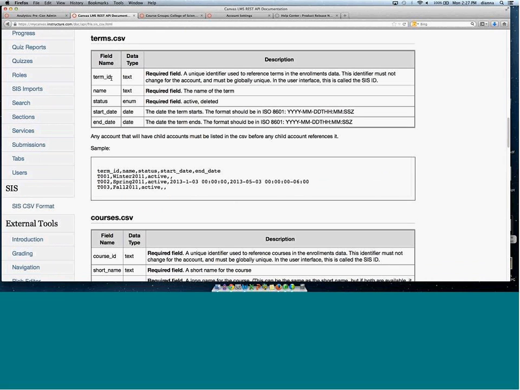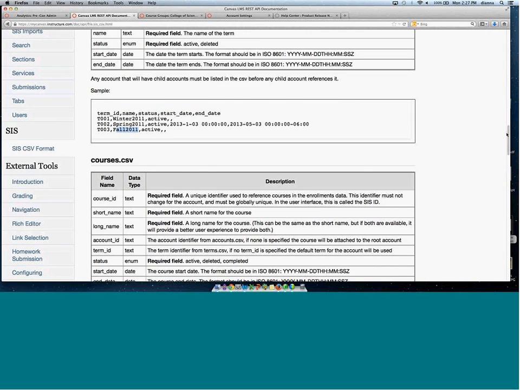You can bring in the term, so the term ID, the name and the status. Here's the term ID, that would be like the SIS ID. The name of the term, so we have winter 2011, spring 2011, fall 2011, and whether it's active or deleted. So you can also delete files using the CSV. And you can put the start and end date in here if you want to as well.